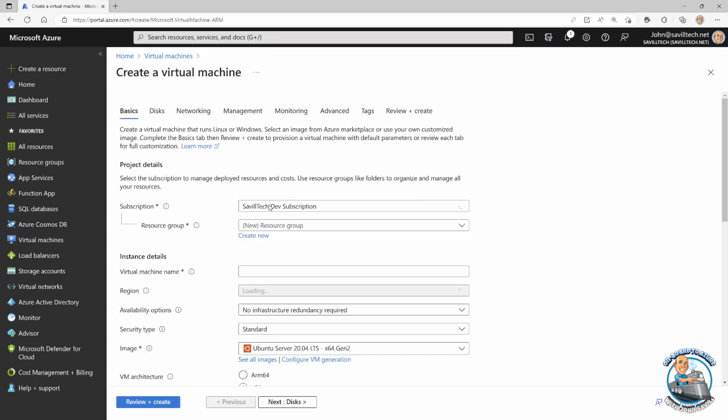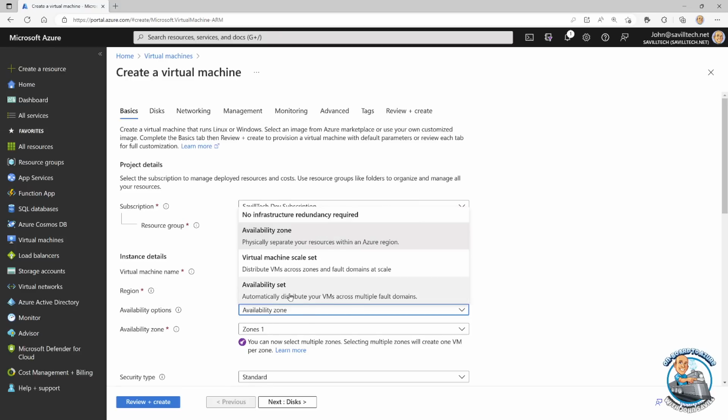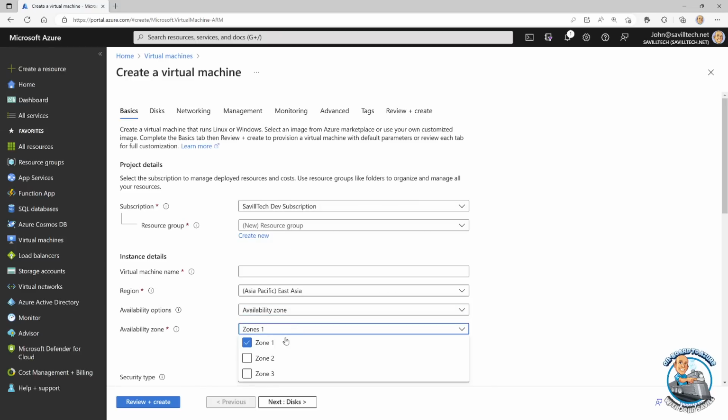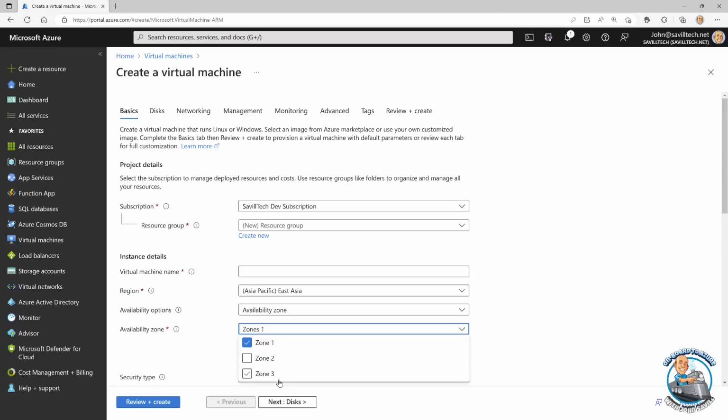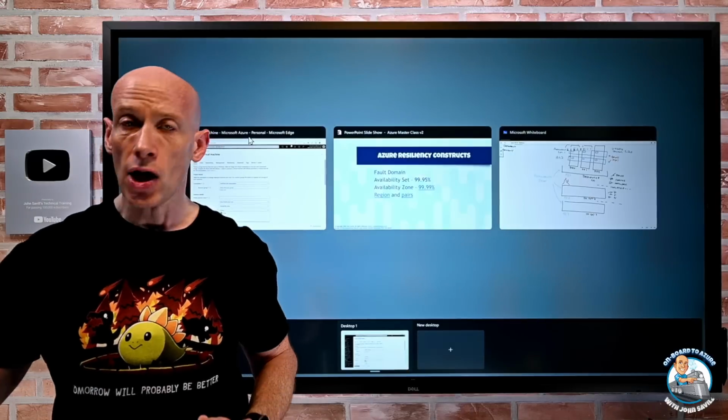So if I do a virtual machine and I pick availability zone, I will see 3 zones. I won't ever see zone 4. Today, who knows what they might do in the future, but it's 3. And 3 is a magical number in computers because you think about quorum.